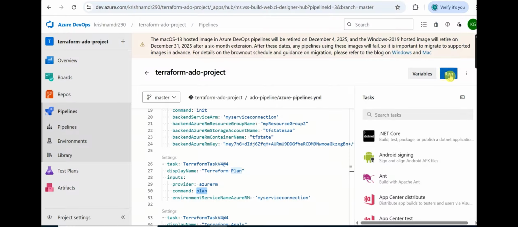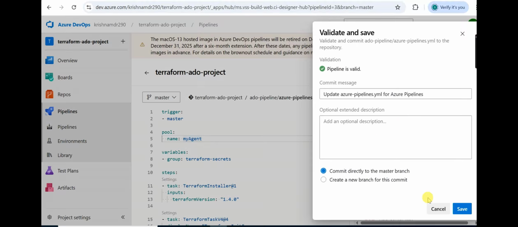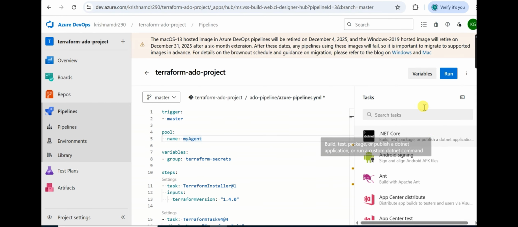We can go into the creation, validate and save it. Just commit directly to the master branch. If you want, you can create a feature branch and save it. My pipeline is valid. Then I save my pipeline.